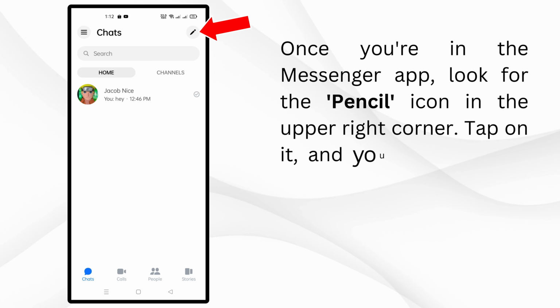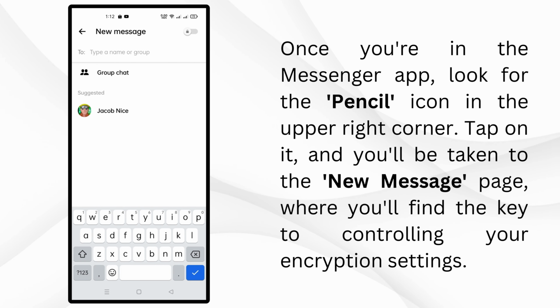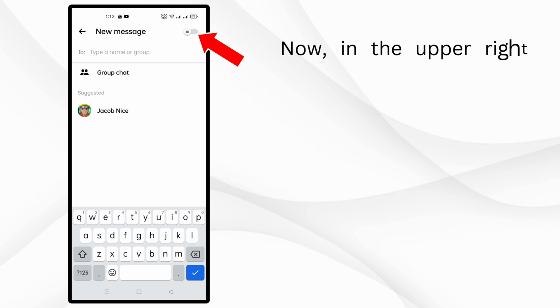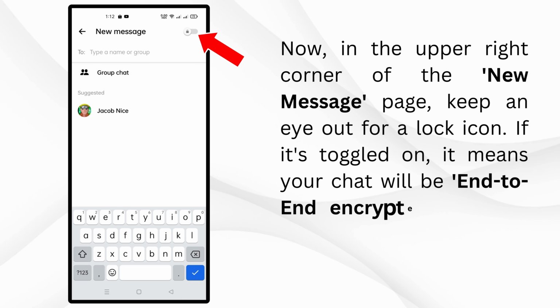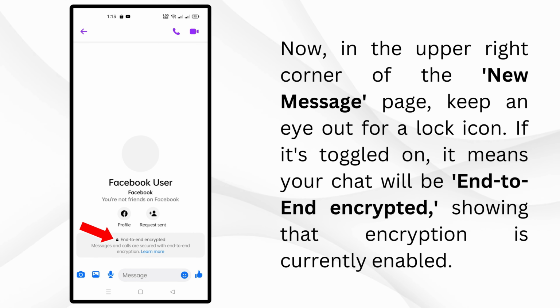Once you're in the Messenger app, look for the pencil icon in the upper right corner. Tap on it, and you'll be taken to the new message page, where you'll find the key to controlling your encryption settings. Now, in the upper right corner of the new message page, keep an eye out for a lock icon. If it's toggled on, it means your chat will be end-to-end encrypted, showing that encryption is currently enabled.